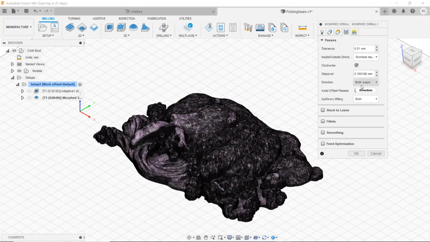So we'll do that. The direction both ways is fine because it's up, down, wherever it goes. I don't set the axial offset passes because it has to do with some other style of cutting like gear teeth and other types of things. It just, the way it cuts, it's a different type and it's going to add a tremendous amount of time onto something like this. It just doesn't apply to relief style cutting. Up and down milling, both is fine. It's just a path that it goes.